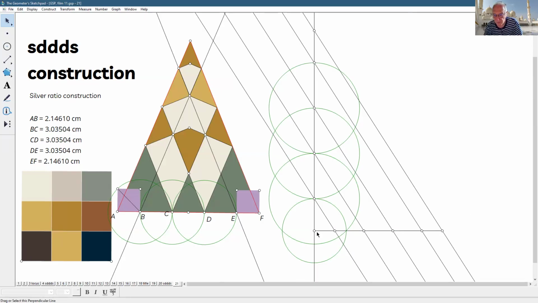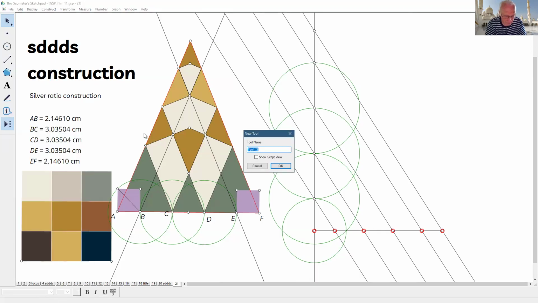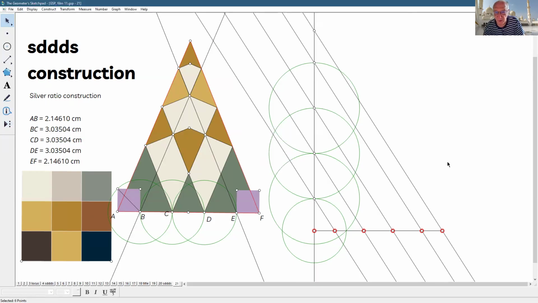Okay, so we have two short segments and three long segments. Now select the first one, the last one, and then select these 3 points. Now go to the tools, create a new tool, and you can call it S, D, D, D, and S. Okay, so this will be reflecting what we did. And now let's check how this tool works. This tool works quite fine.